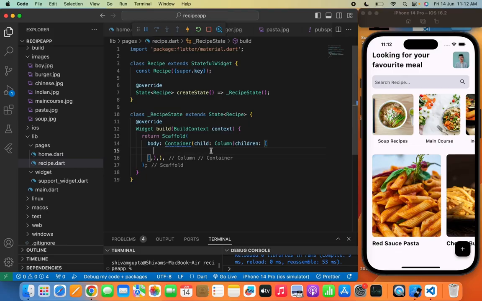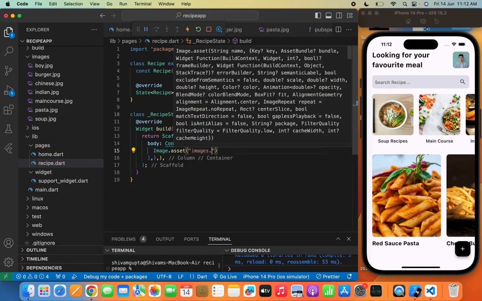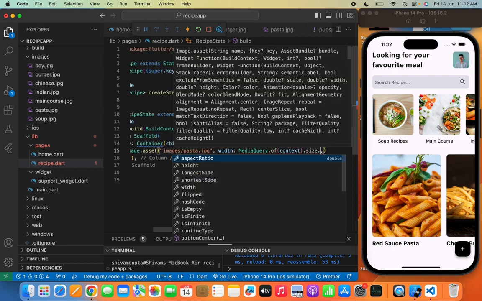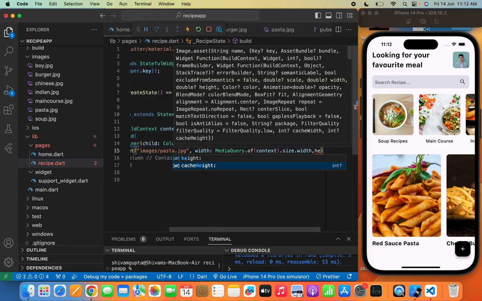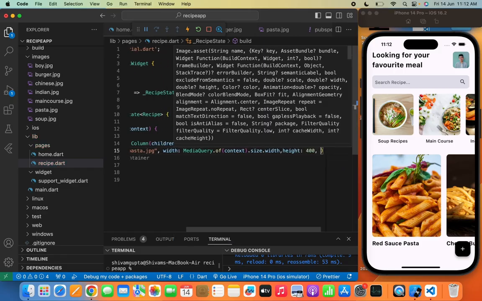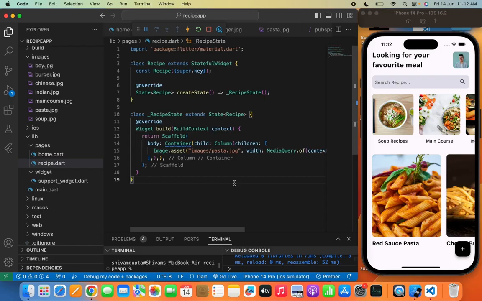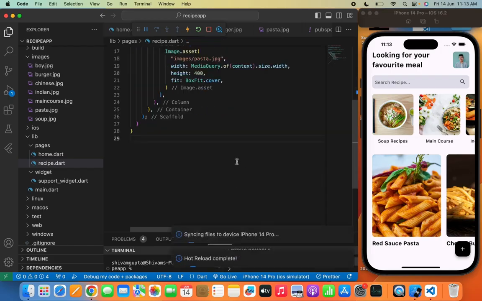Now let's move on, and in the recipe page I will first write Image.asset and will write images. In the images, I'm going to do one thing: I will get an image named pasta.jpg and will pass the width, MediaQuery.of(context).size.width, and the height. So I will simply pass the height as 400 and fit BoxFit.cover, something like this.